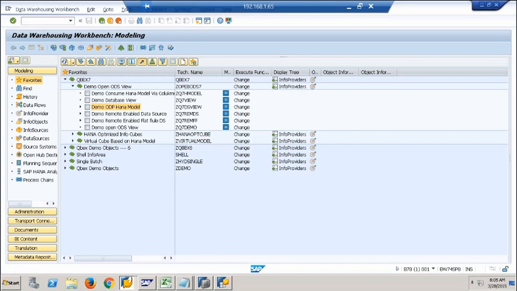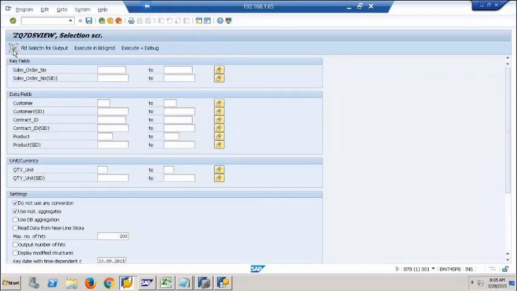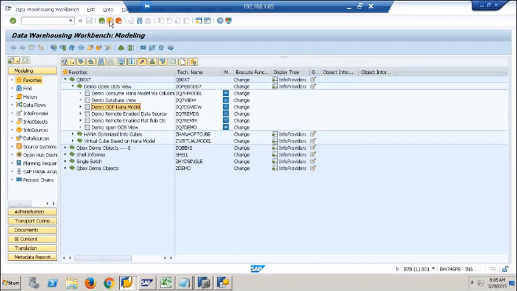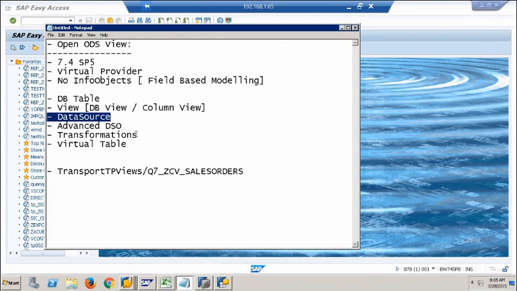This is one ODP HANA model. What it is doing is reading the view and giving it to me. In the same way, can I consume even the HANA views which are in ECC also? Okay. We'll get back to this. What is the next one? We can also have OpenODS based on what? Transformations also.